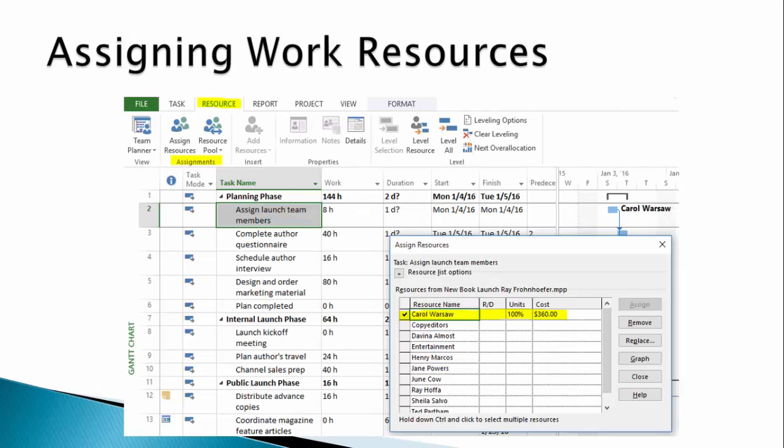Here is a screenshot of the navigation and dialog boxes for assigning the resources. Note the check mark next to Carol that she is at 100% capacity, and our cost for completing this task with Carol as the resource is 8 hours times her $45 rate, which is $360.